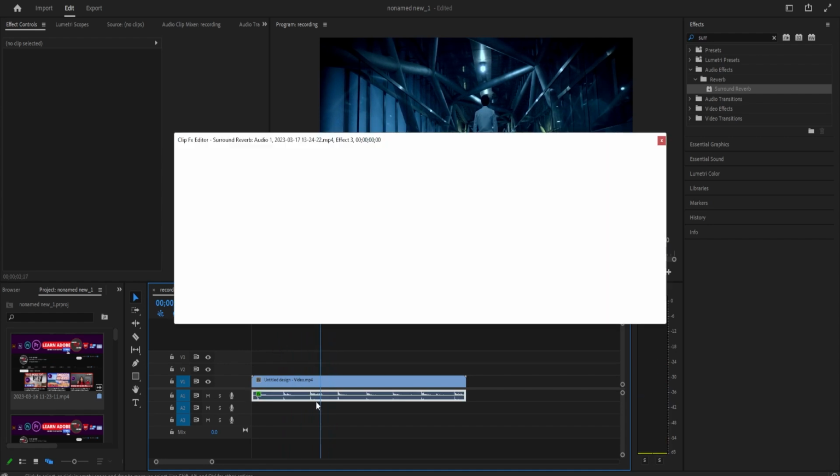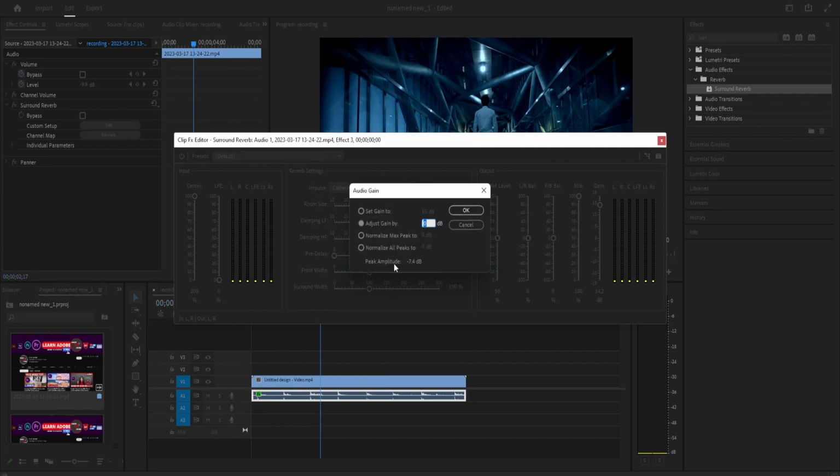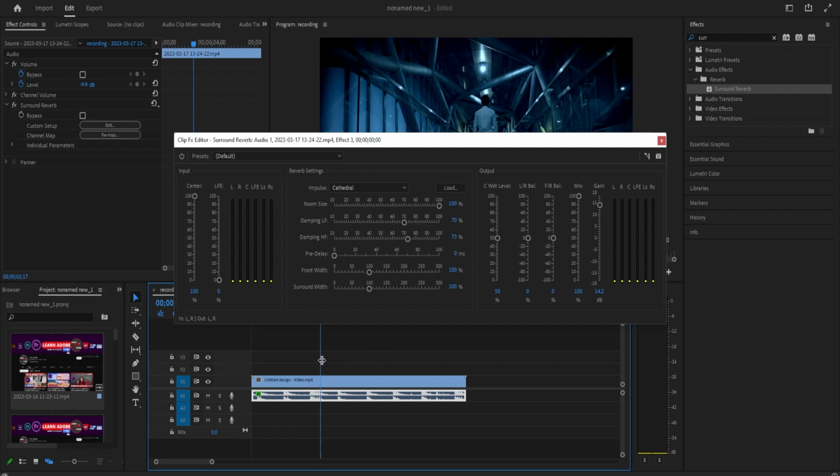So back on the timeline, right-click your audio clip and select Audio Gain so that we can adjust the pre-process gain in here. I'm going to adjust my gain by 15. I don't recommend doing more than that for this pre-process gain, since it can cause too much distortion. And now when I play this back, it's much louder.